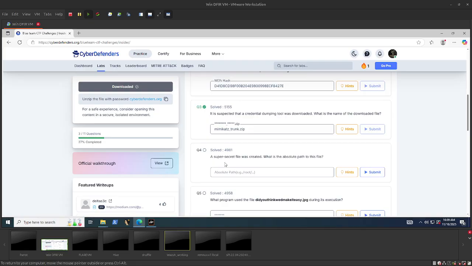A super secret file was created. What is the absolute path of this file? Okay, so this one, root. We have a hint here, so maybe we could start looking there. Let's see here.